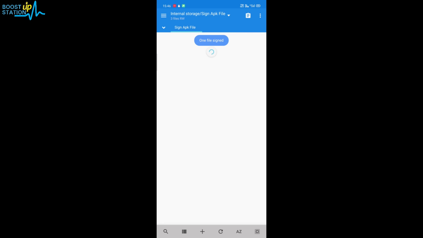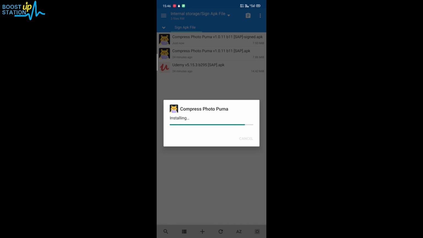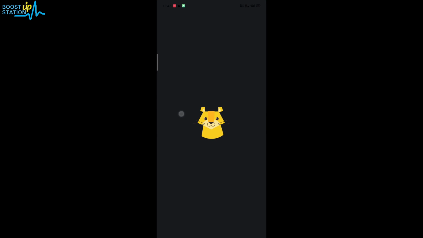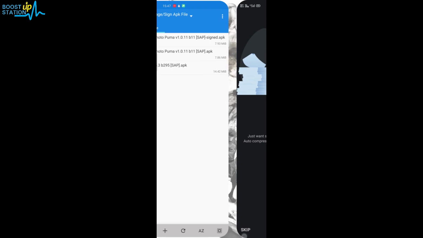Now it is signing the APK and here you see it is signed, okay, the first one. So if we install it now, click on install, and here you can see that the app is installed. Let's open it up and it is working, right?